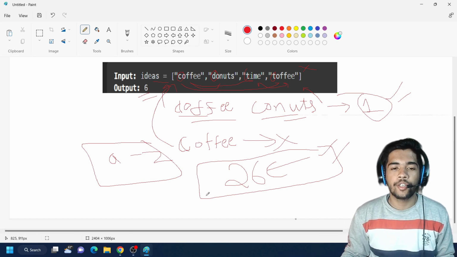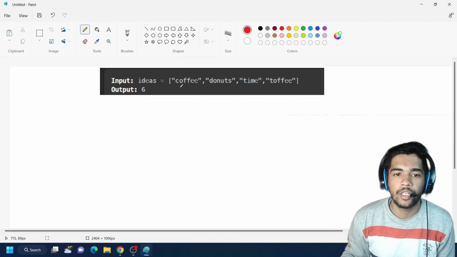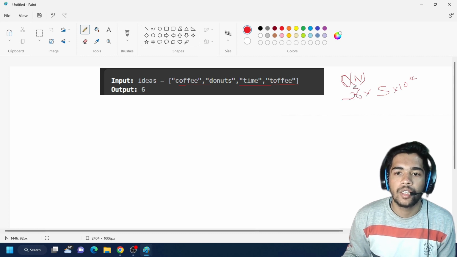So I hope you tried thinking of an approach. Now let's see how we actually do it. To deal with this question, we have to store these values. We are going to do it with 5 into 10 to the power 4 multiplied by 26 possibilities, and these are from letters A to Z.